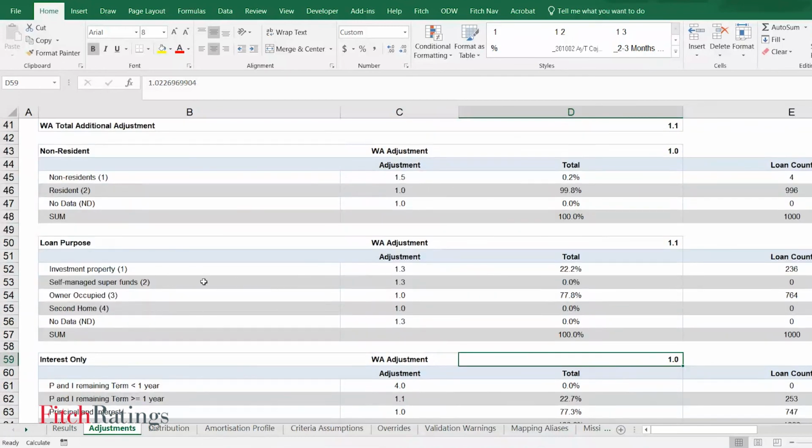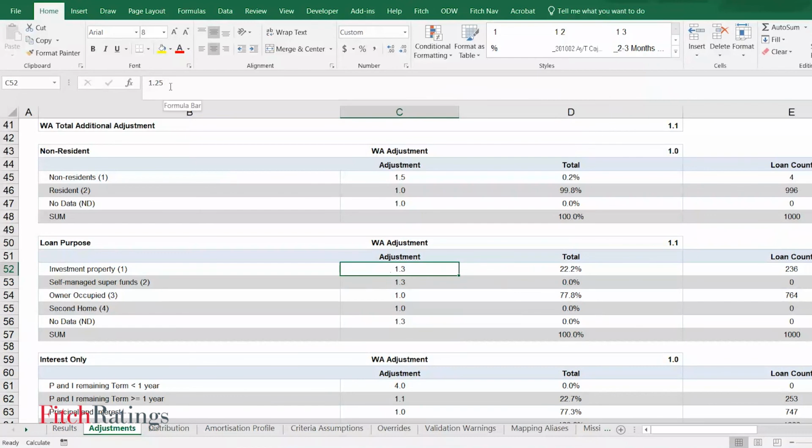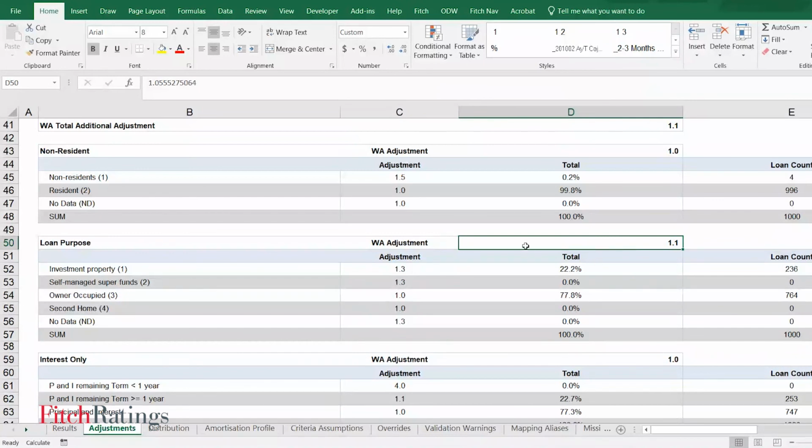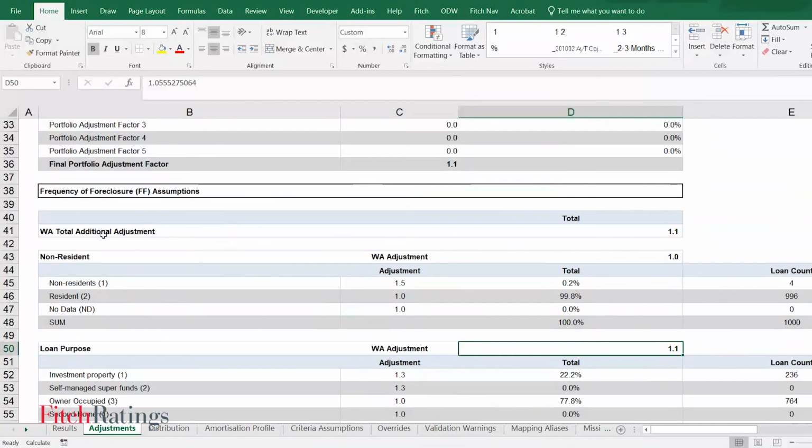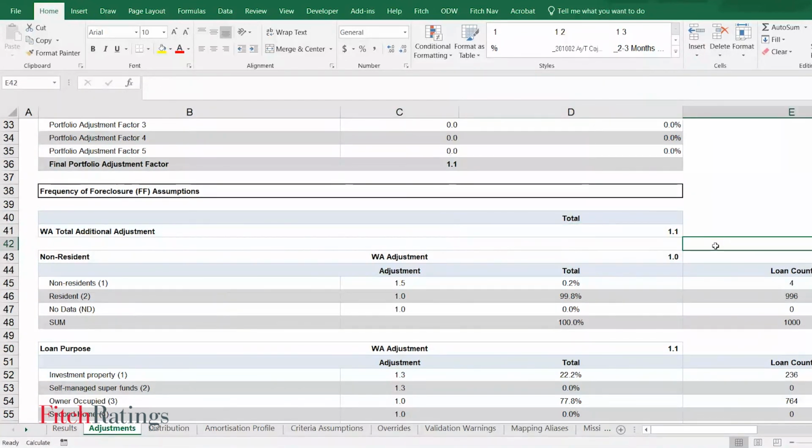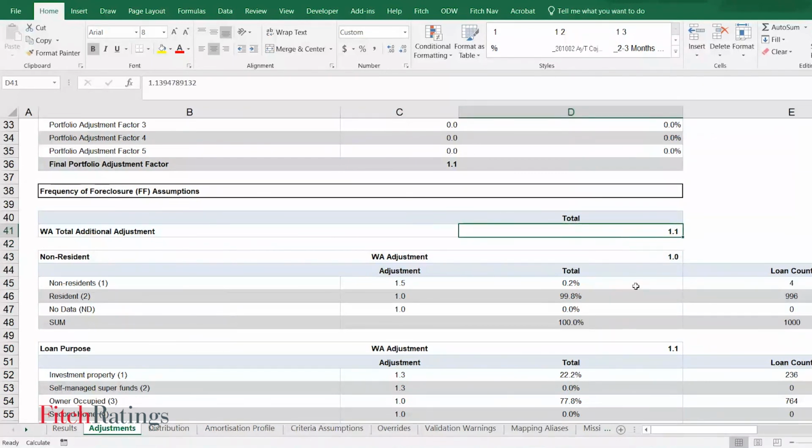So if we were to look at investment properties, for example, again, we've got 22% investment properties. These have an adjustment of 1.25 times. This pool's foreclosure frequency is adjusted by 1.055 times based on the split of investment properties versus owner-occupied. And then at the top here, we can also see a weighted average total adjustment. So this can be useful to compare two pools together to see how these individual loan or borrower characteristics are driving your end result.